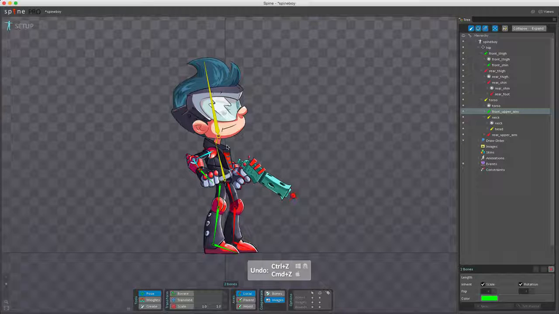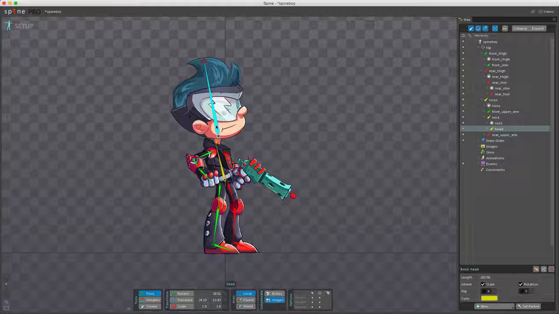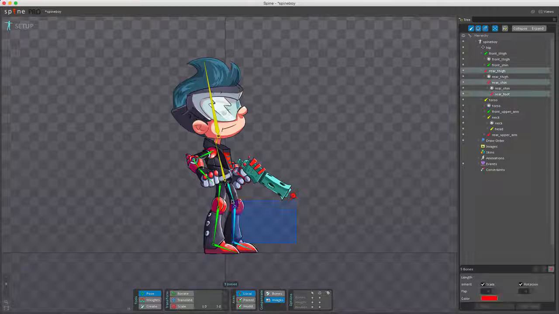Let's undo that. I can also select multiple bones in the usual way by just clicking here, then holding down Command. You can see I'm selecting multiple ones. But while I have the pose tool active, I actually don't need to hold down Command to do a box select. I can just drag here. And now if I hold down Command, I can do multiple box selections, like so.